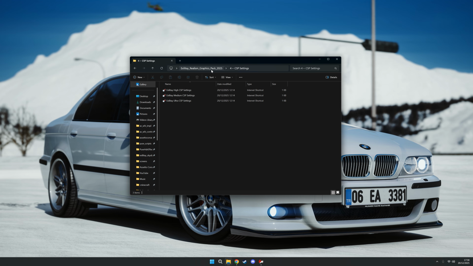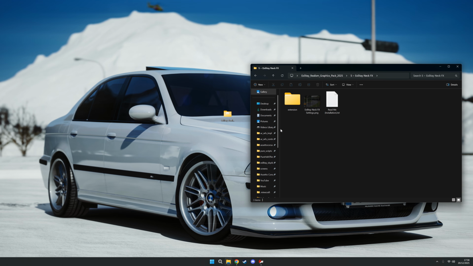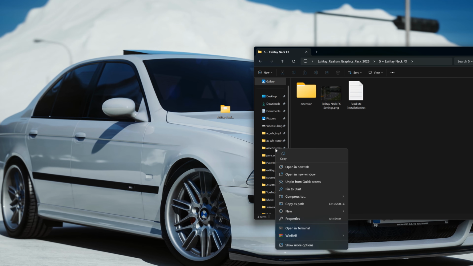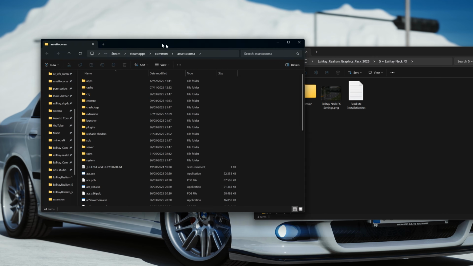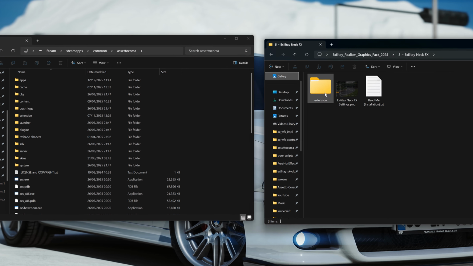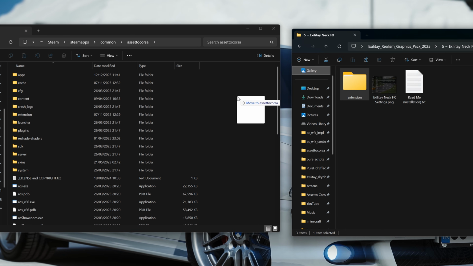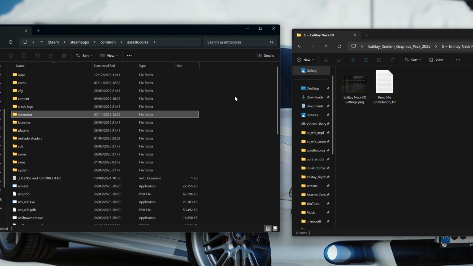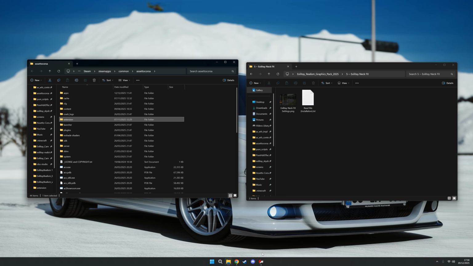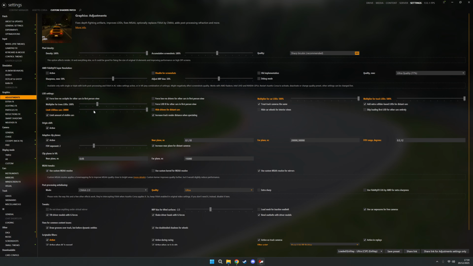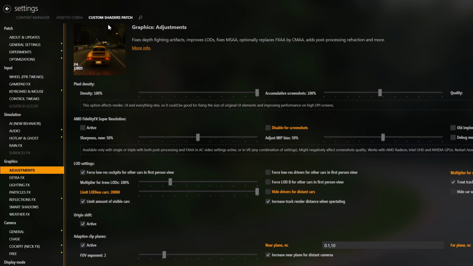So after this is all done, we can now go to the next step and install my new NeckFX script. It's pretty much the same process as the PPfilter. You want to open up your Assetto Corsa root directory folder and then you just drag the extension folder into the empty space of the Assetto Corsa root directory and that will be installed. And then you want to open up Content Manager. You want to go to Custom Shaders Patch.